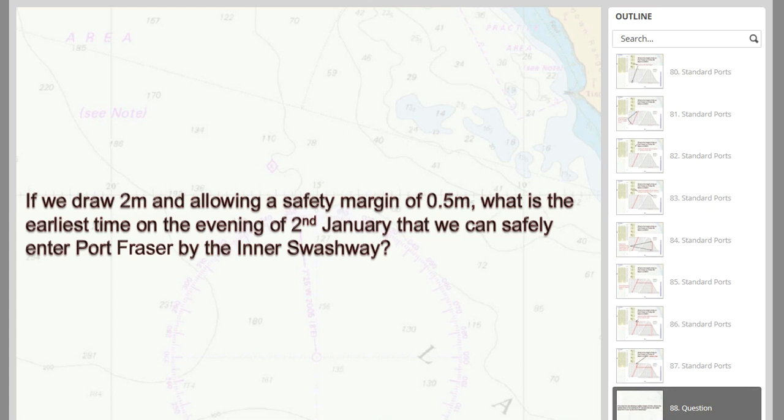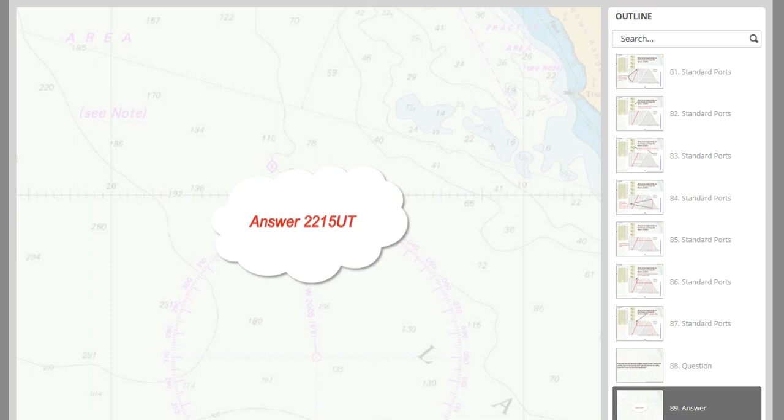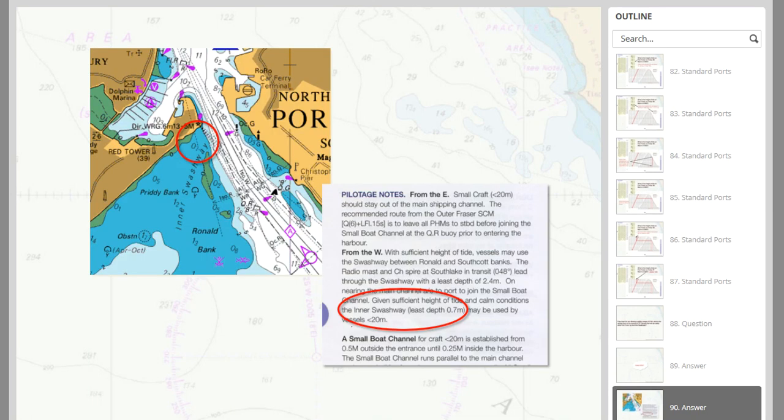Now answer this question. You should get an answer of around 22:15 UT. Here's how we get there. If we examine a large-scale chart of the entrance to Port Fraser, or, better still, consult the pilotage notes in the almanac on page 46, we can see that the least depth in the inner sway is 0.7 metres.